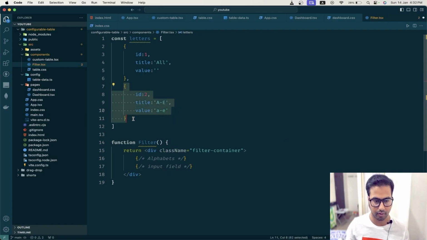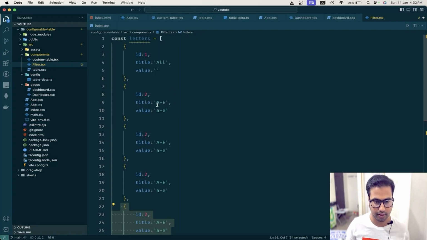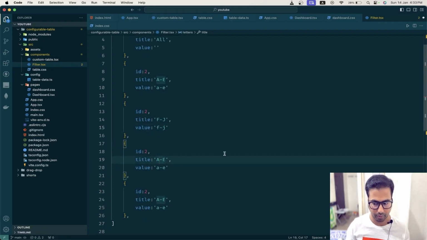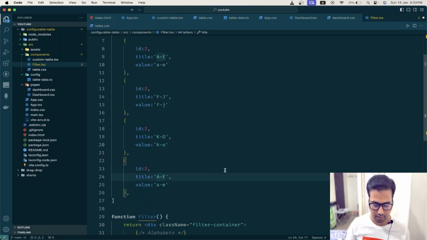Now let's just copy paste so that you don't have to write again and again. So what I'm going to do, I'm just going to copy. Firstly it is A to E, so the second one would be F to J. So here also F to J. The third one would be K to O. Similarly here also it would be K to O. And after that I'm going to mention P to T. And here also I'm going to mention P to T.